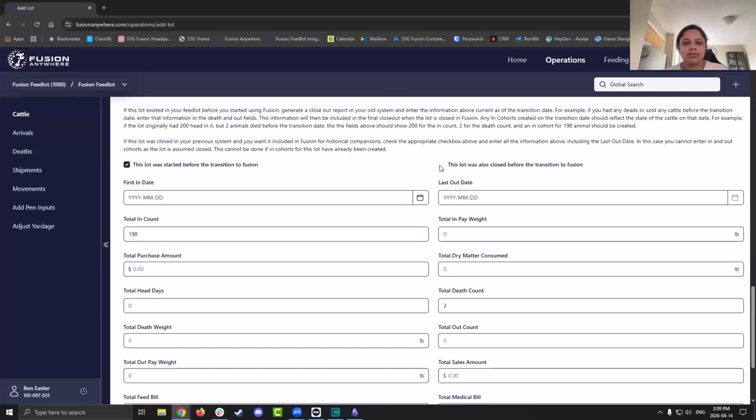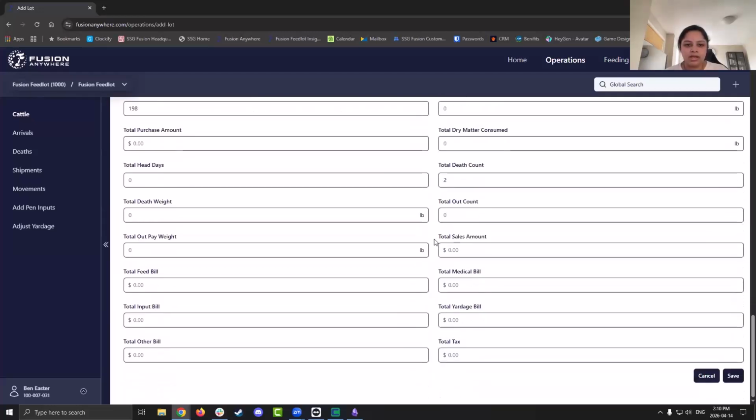And if you also closed this lot before you transitioned to Fusion, you can just add that here. It helps when it's always at the same time the transition was, with the current state of the cattle. Whatever that is, you include that data here. That's when it's going to be the most accurate. And these are all the fields like total sales amount, total head days, all of that, and you can just create a lot.